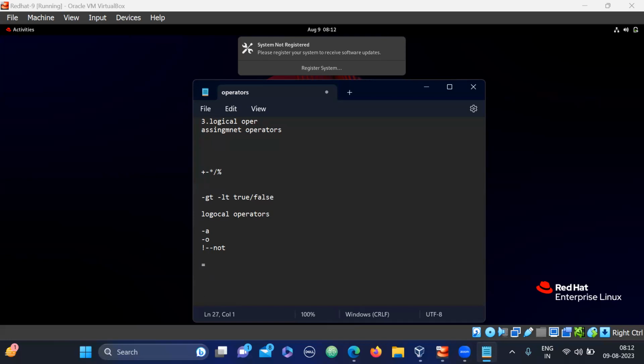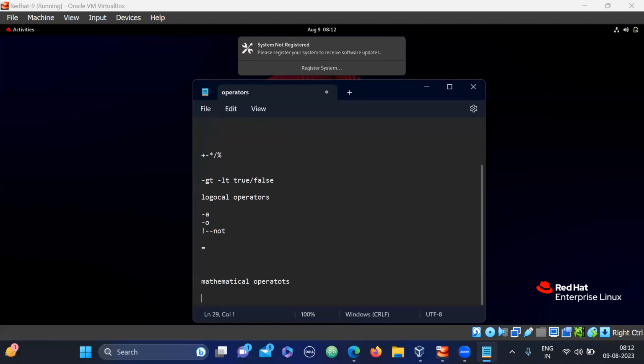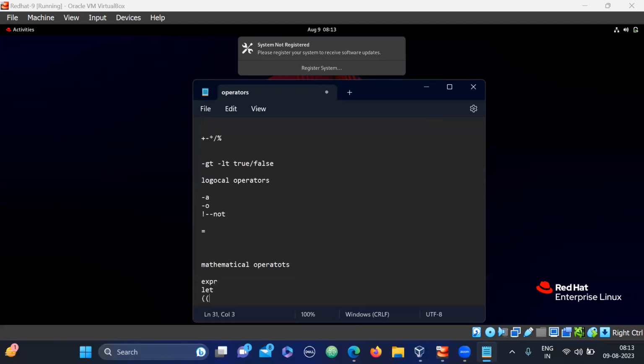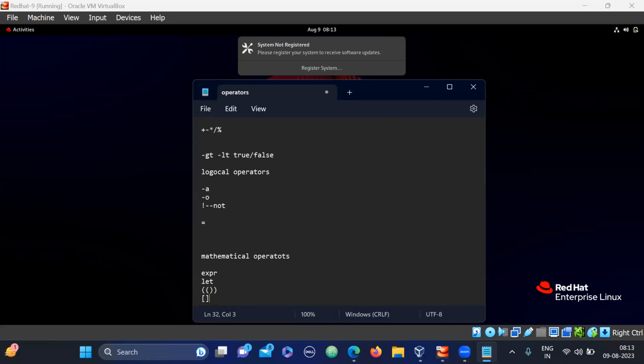Next is how to perform mathematical operations. If you want to perform mathematical operations, there are multiple ways. There are four keywords. One is by using the expr keyword. Next one is by using the let keyword. Next one is by using double parenthesis. Next one is by using square brackets. These are the four ways we can perform mathematical operations.